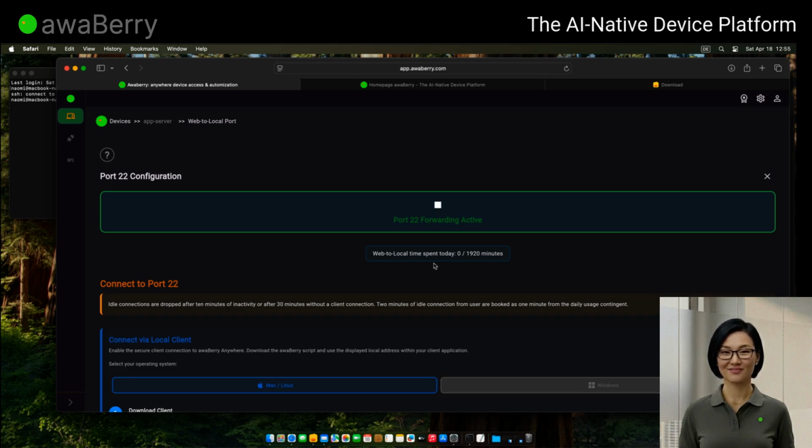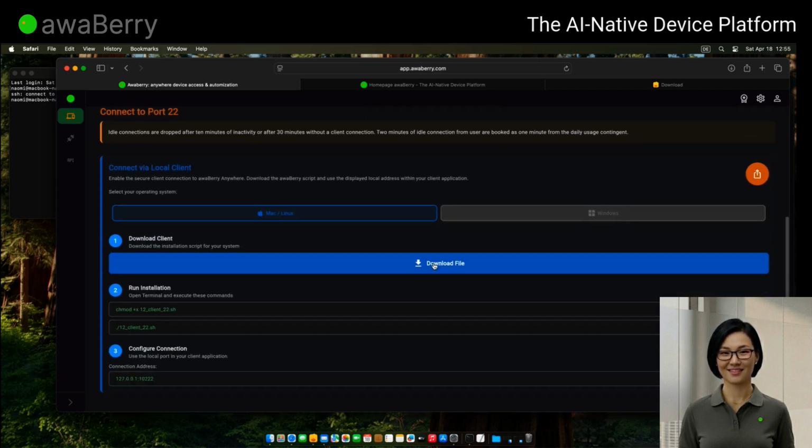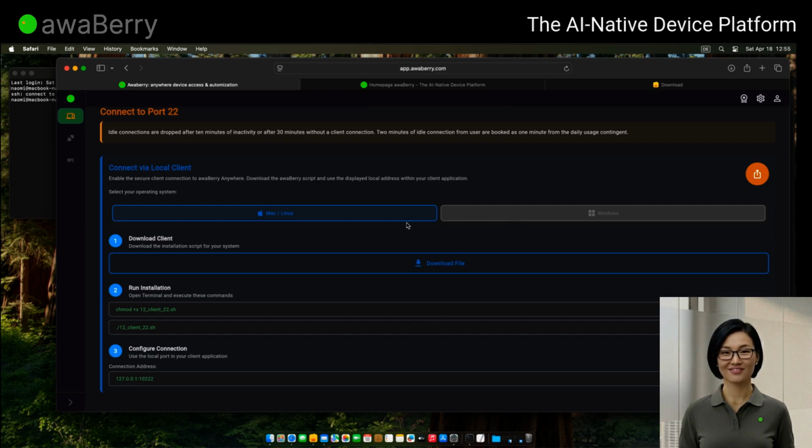This is my first connection for this port. Thus, I need to download the client which connects to the activated WebSocket. I click on Download File to start the download.